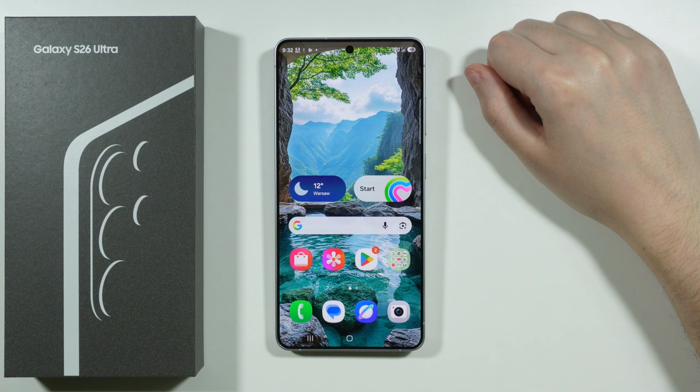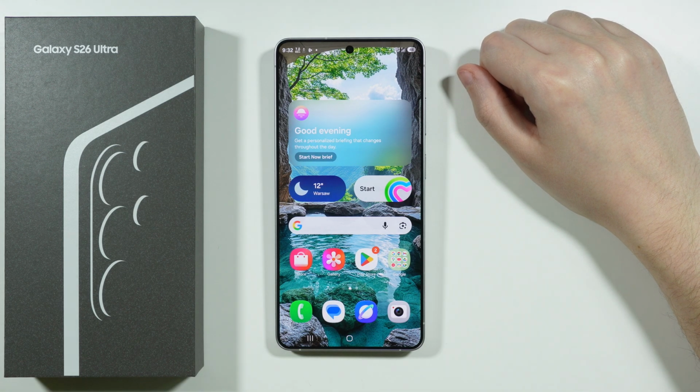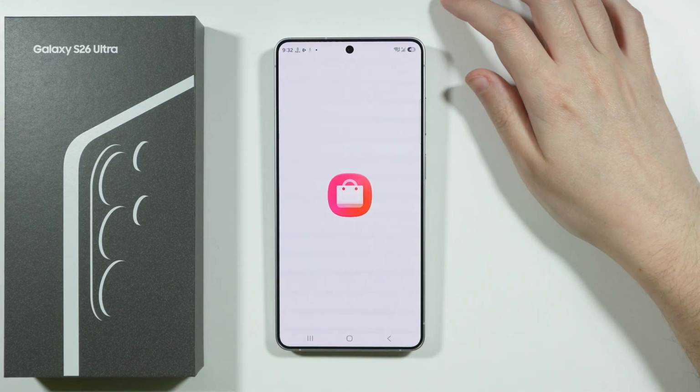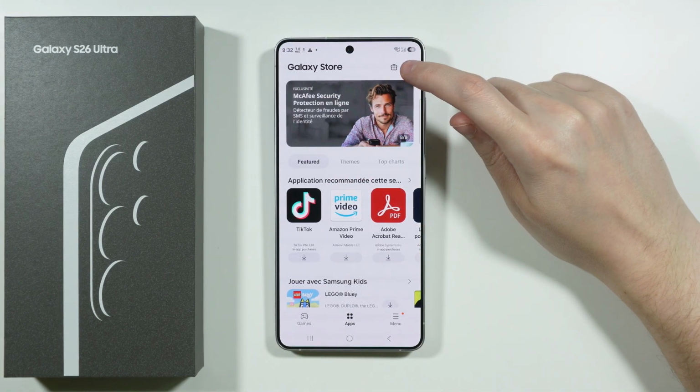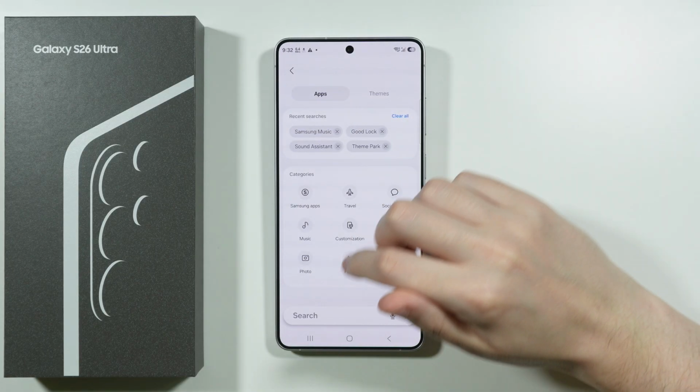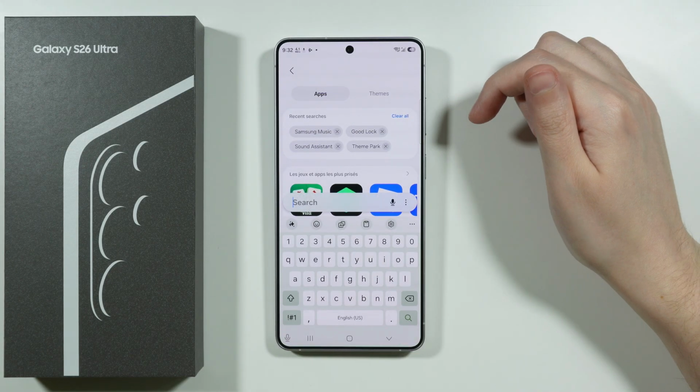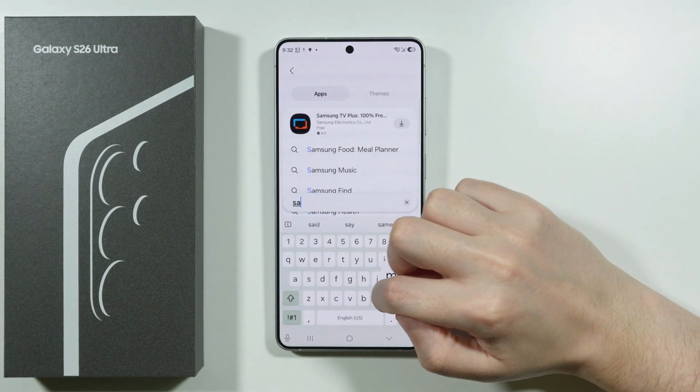To get the Samsung Messages app on the Samsung Galaxy S26 Ultra, first of all, we need to go to the Galaxy Store over here. Once you open the Galaxy Store, we're going to use the search button in the upper right corner. Then over here at the bottom, we're going to use the search field, and you can type Samsung Messages.